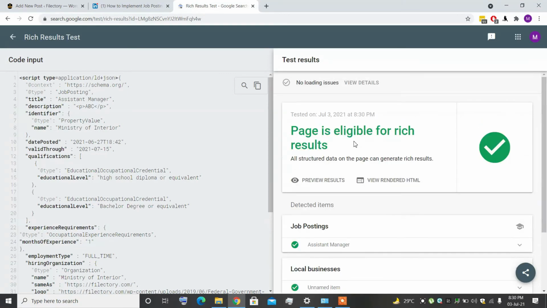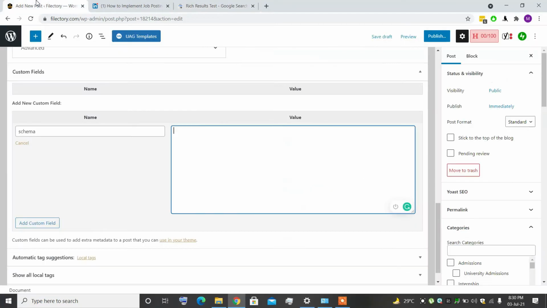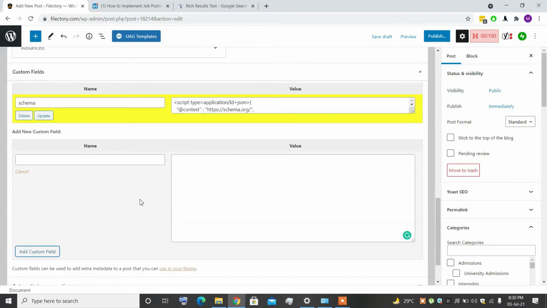Test results show that the page is eligible for rich results. You can copy this code, go to that WordPress post and paste the code here. Then click on add custom field. Then you will publish your post.